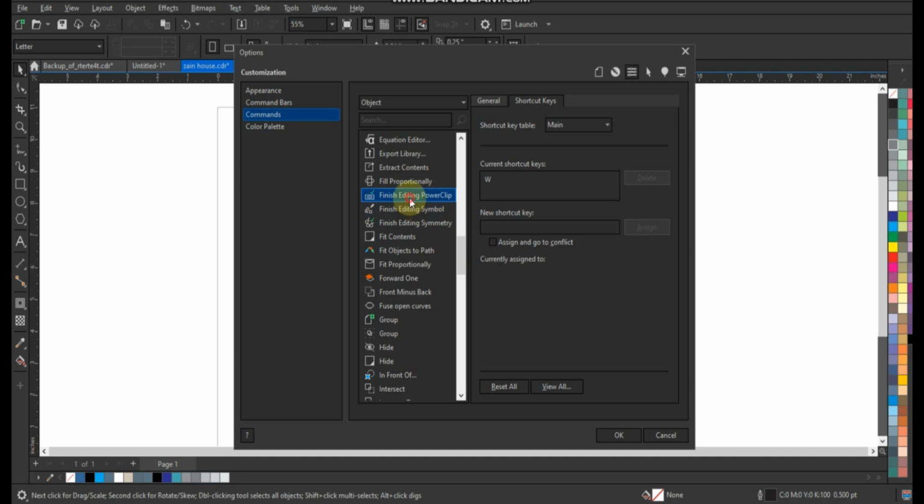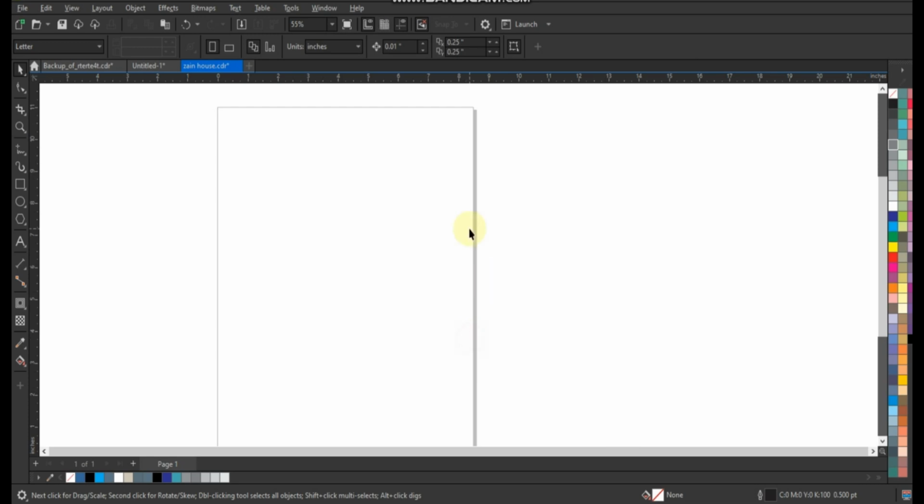Scroll down and find Finish PowerClip and press F in its shortcut. Now scroll down to Extract Contents and put in an X there. Now find Edit PowerClip and press E. So your PowerClip shortcut has been created. Practice it and it will work more smoothly.